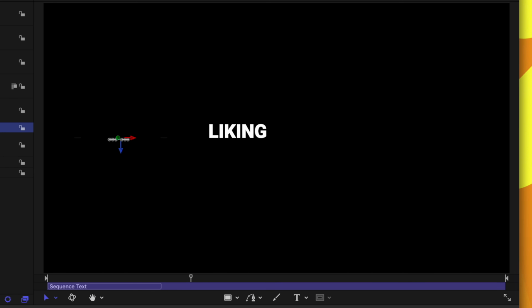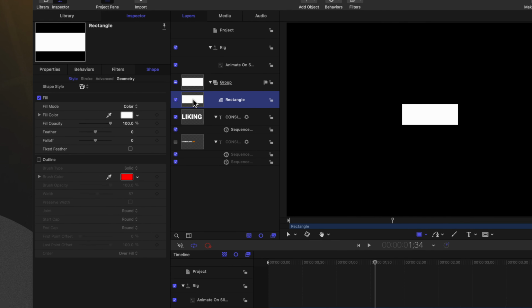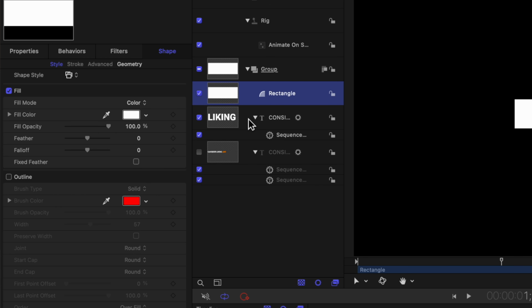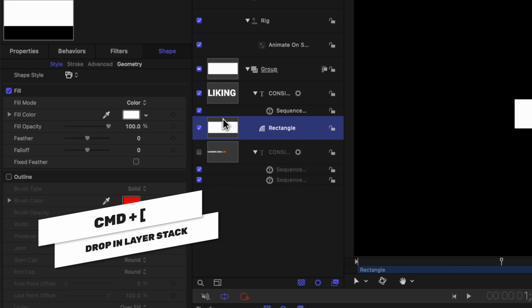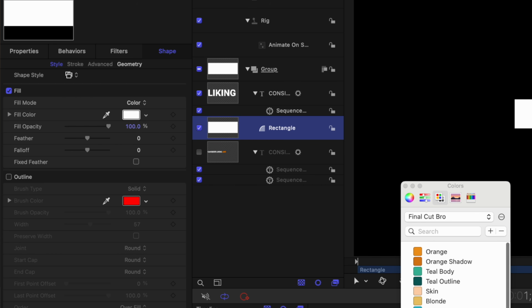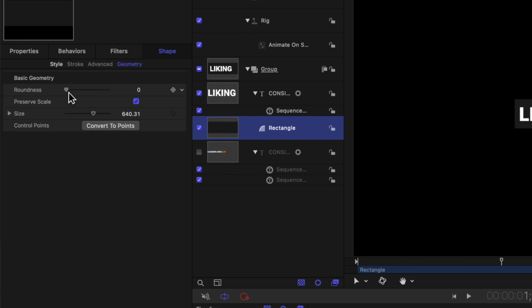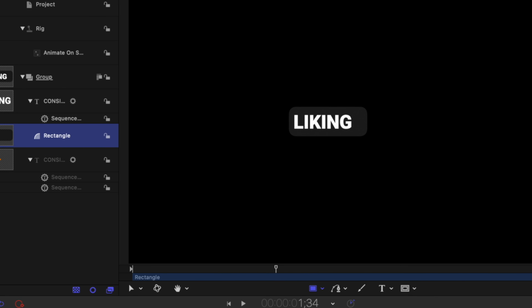Now let's go ahead and add in the backdrop. So I'm going to select the rectangle tool. We'll just create it roughly in the same shape. It doesn't really matter. We'll change the shape size later. We'll disable the outline, and selecting that rectangle, I'm going to push Command and left bracket to drop it down in the layer stack so that it's underneath the words. We can adjust the color to whatever we like. We could even add in some nice rounding to get those corners looking a little bit better.